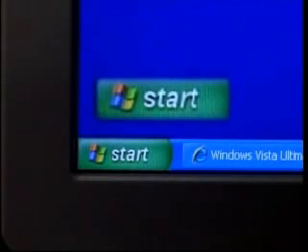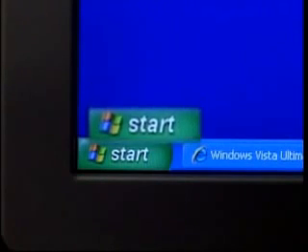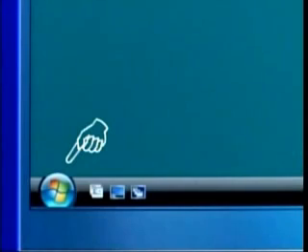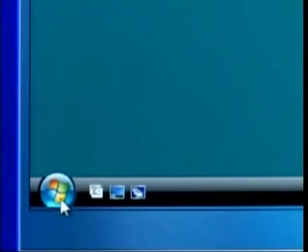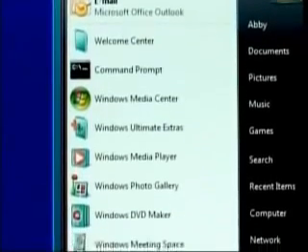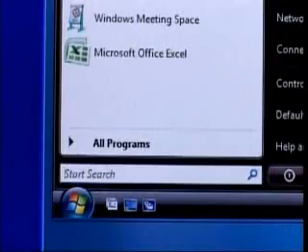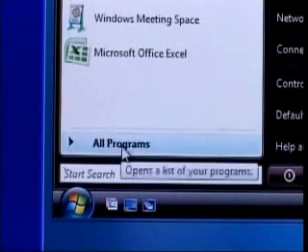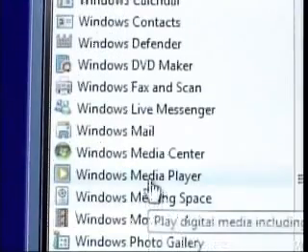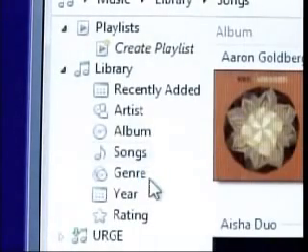Another way to start an application is to click the Start button at the bottom left of the desktop. It normally looks like this or this. And if you've recently used the application you want to open or start, you'll find it on the left side of the menu that pops up. If it's not there, you'll have to click the All Programs button. When you do, a list of all the programs on your computer pops up. Once you find the program you want, you can click it, and the program will open.